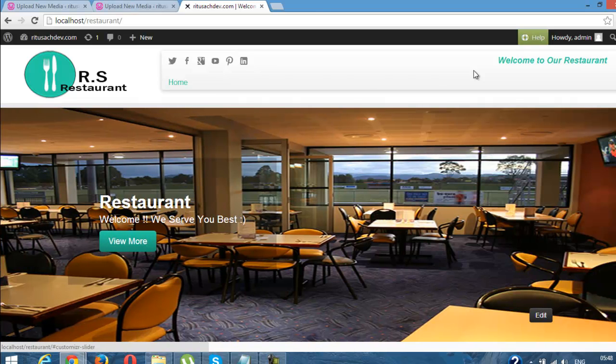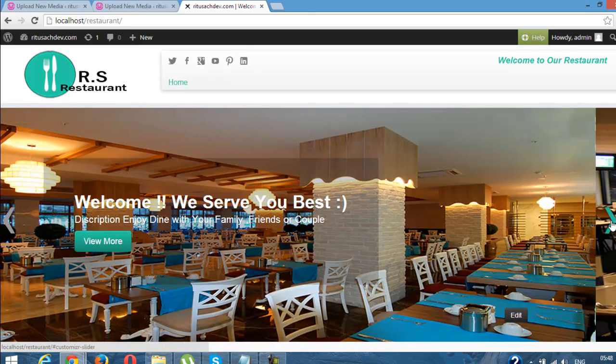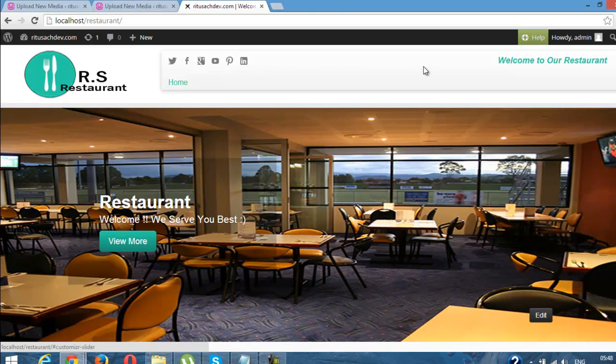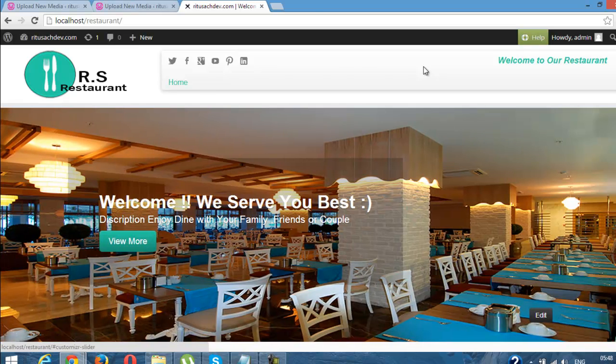When I hover on this slider, it stops. Then I can access the arrow keys. When I move my cursor from the slider, it starts again.